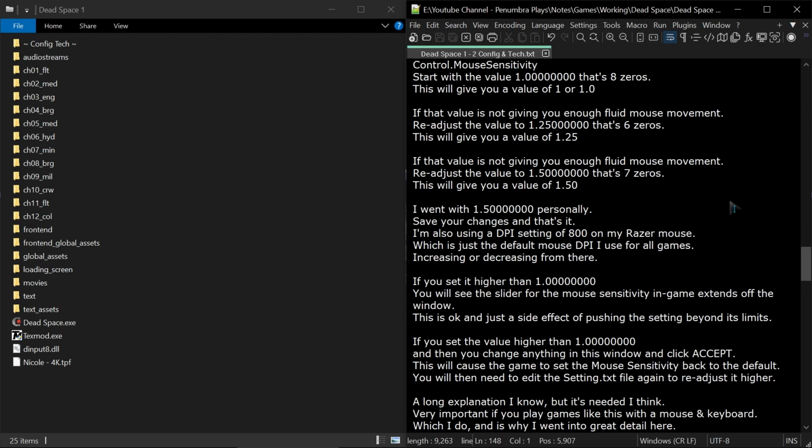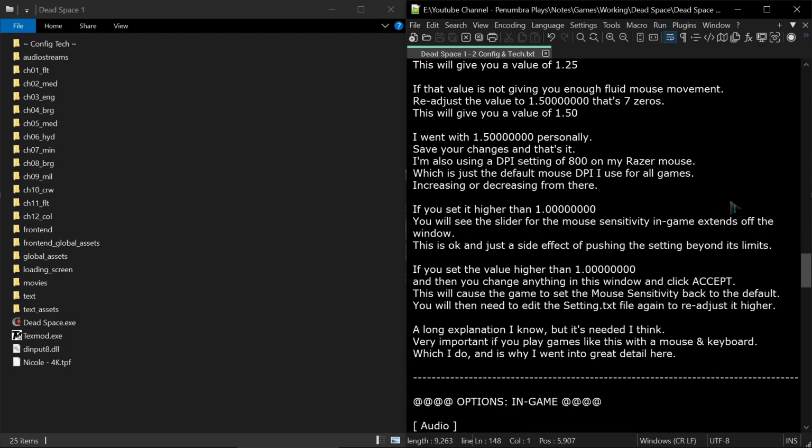If you set the value higher than 1.0 and then you change anything in this window and click accept, this will cause the game to set the mouse sensitivity back to default. You will then need to edit the setting.txt file again to readjust it higher. A long explanation, I know, but it's needed, I think. Very important if you play games like this with a mouse and keyboard, which I do and is why I went into great detail here.